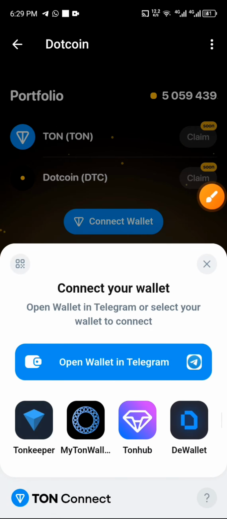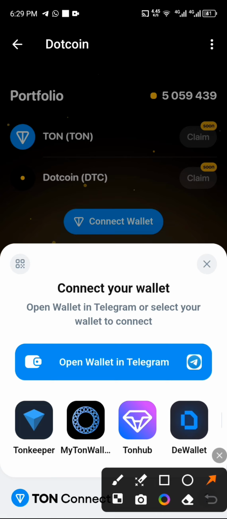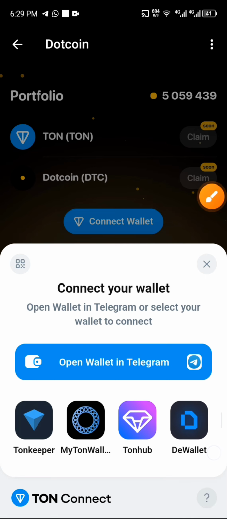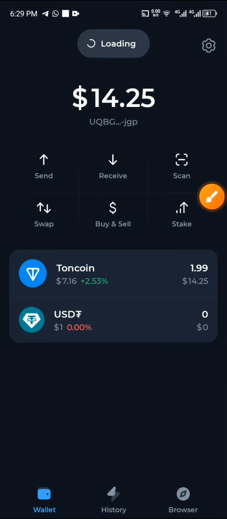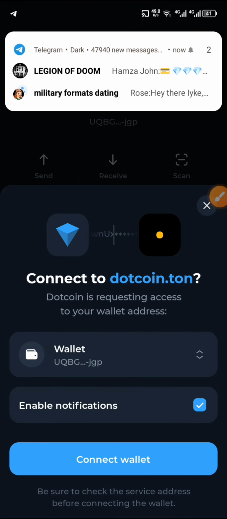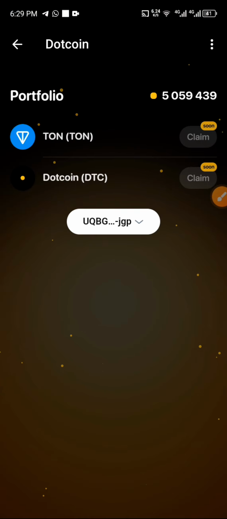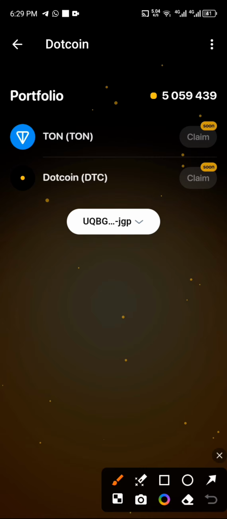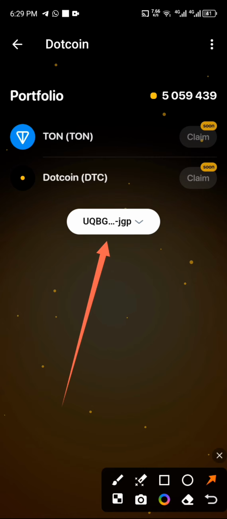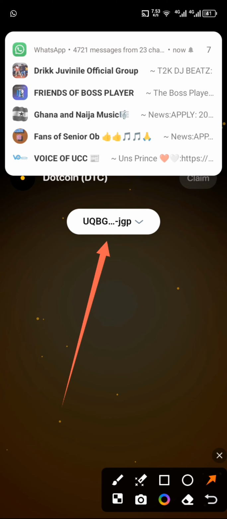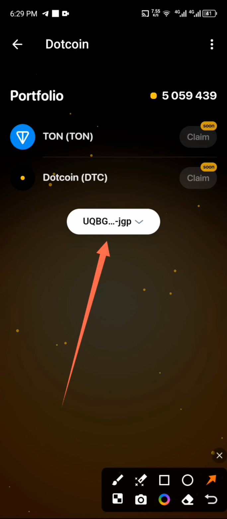If you are using Telegram's inbuilt wallet, you just have to click on this. But if you are using a Ton Keeper wallet, just click on this. I'm going to click on Ton Keeper because that's what I'm going to use. Now click on connect wallet, then give access. Done. You can see that my wallet has been connected. That's why you can see my wallet address over there. So that's basically how to connect your wallet to the Dotcoin.